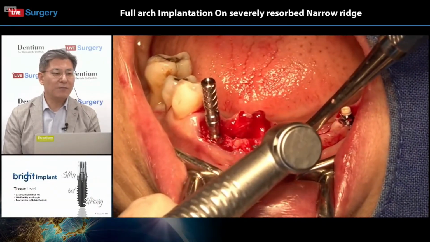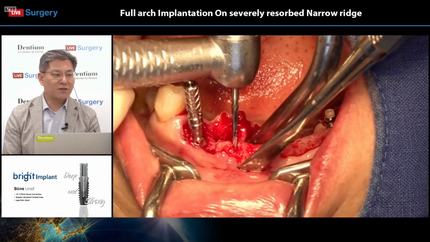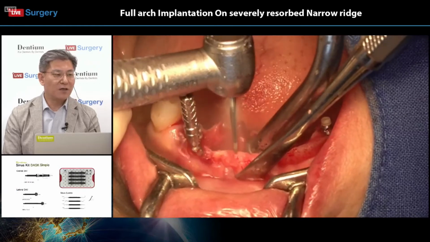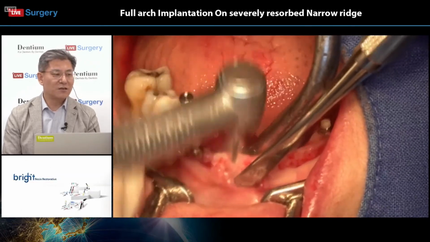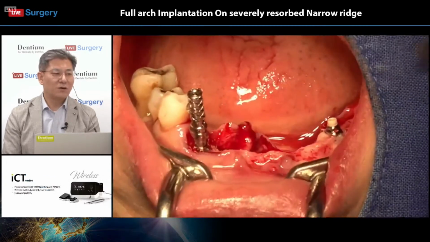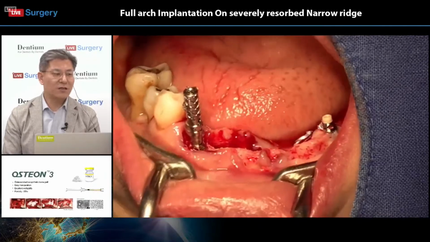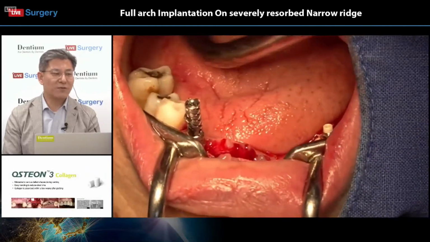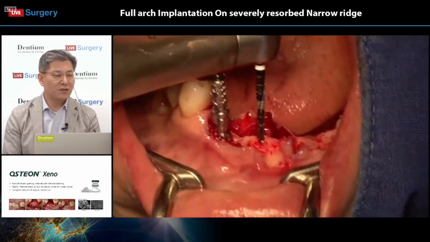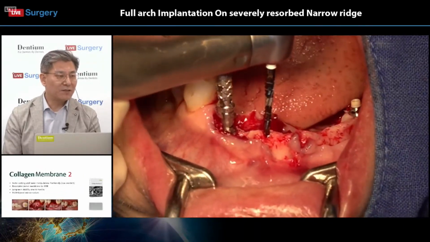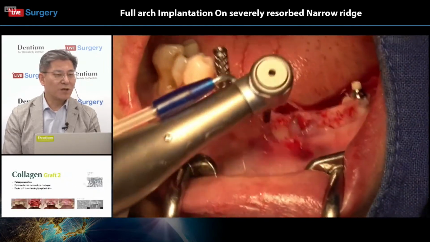The built-in type, the Dentium Bright implant, built-in type screw abutment, a unique style, external connection, so stable. Very stable prosthesis superstructures can be achieved when you have this Bright tissue level implant. After that, he is doing the anterior region.